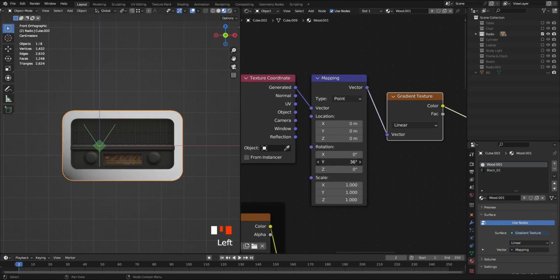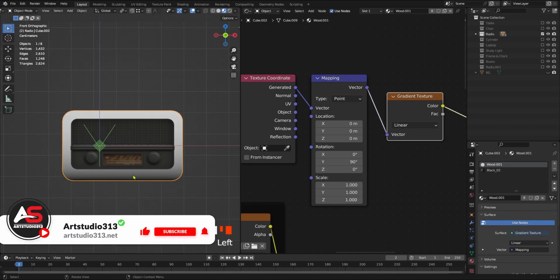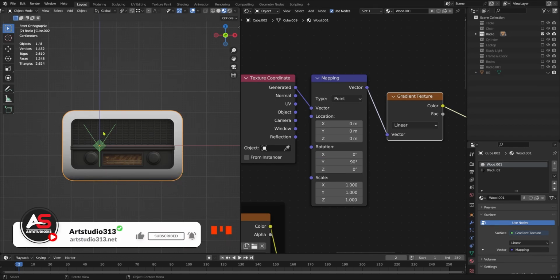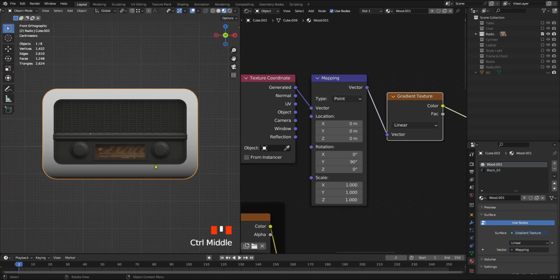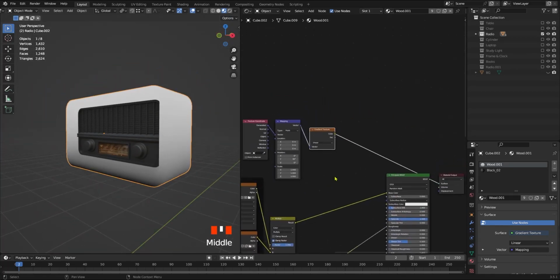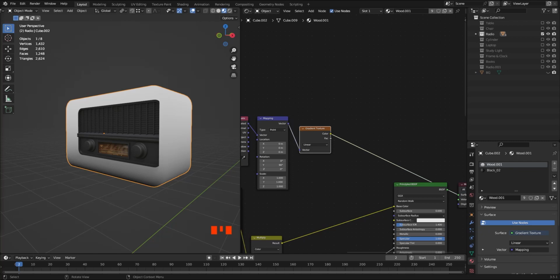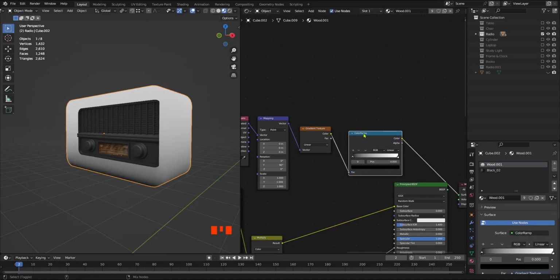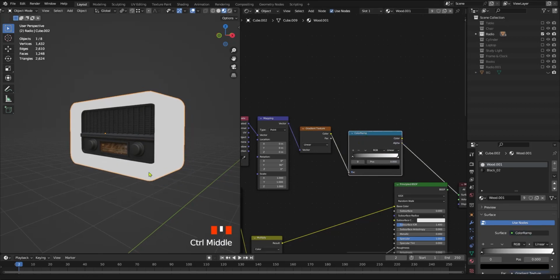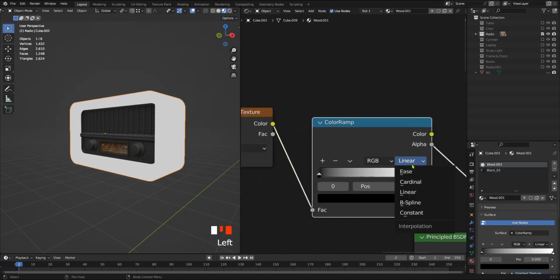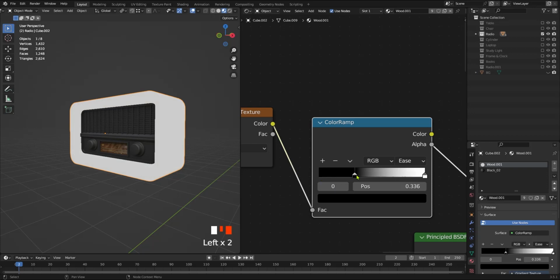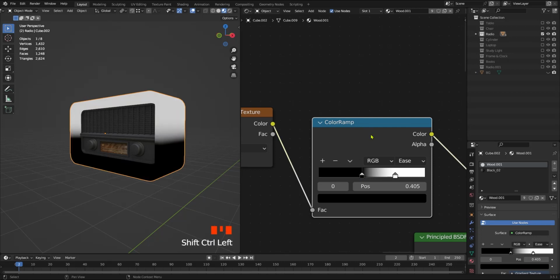If I set it to 90 degrees, the darker areas will move with the help of a color ramp. Turn off the origins. Control these areas with the help of a color ramp. Gain more access to it by pressing Ctrl-Shift left click. Set it to ease. Move the sliders accordingly. Press Ctrl-Shift and T to get it linked to color instead of alpha.